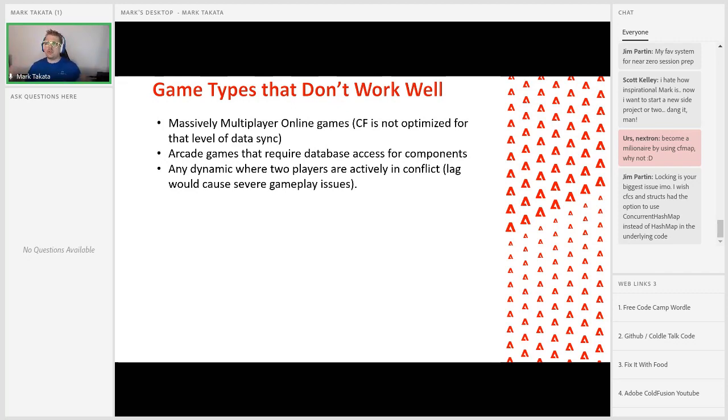And then any dynamic where two players are actively in conflict, so people shooting at each other live, and I think I've kind of mentioned that, but I just want to reiterate that point. If you need to track where the other person is live at the same time, now that doesn't mean that you can't have multiple players playing against each other. Absolutely not.